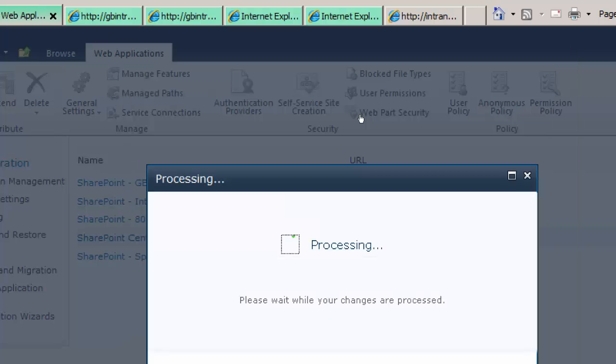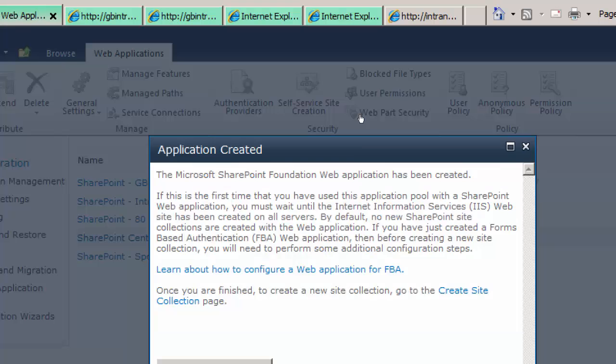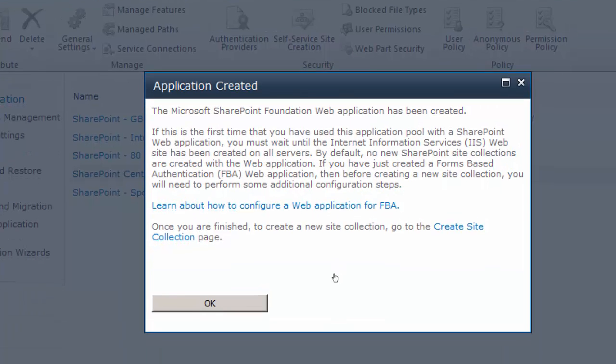Okay, so this web application is being created, the database is being created, the IIS website is being created for this by the name of exams. Okay, it's created now.